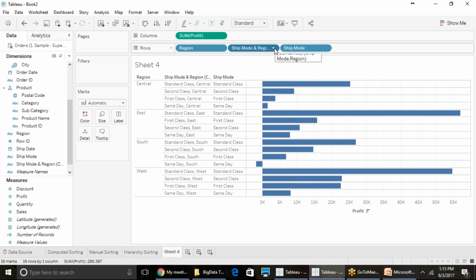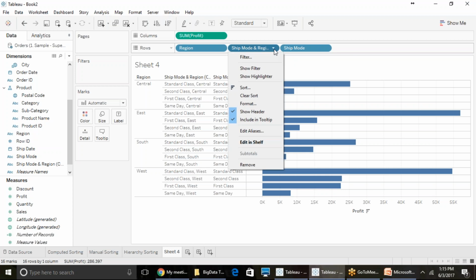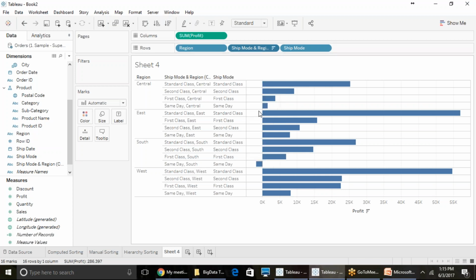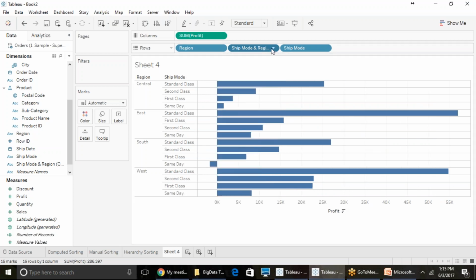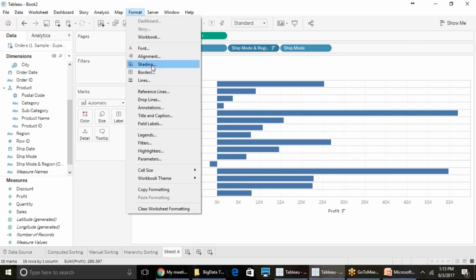Now you can actually hide this field. You can click here and remove the show header, also include it in the tooltip, and you can also format your grid lines.